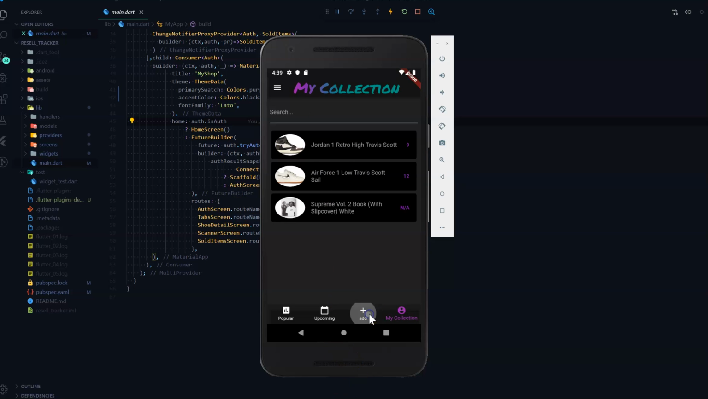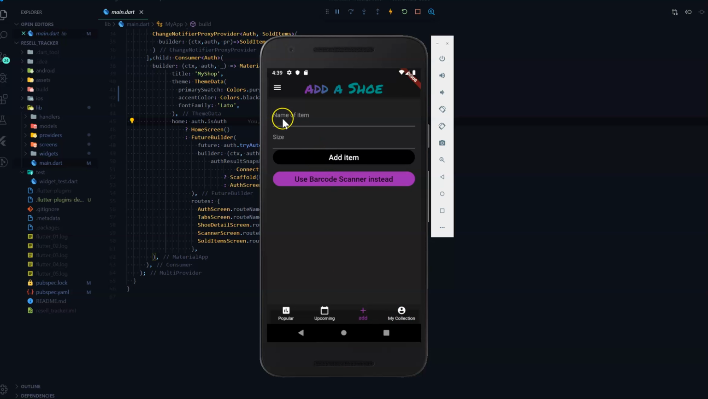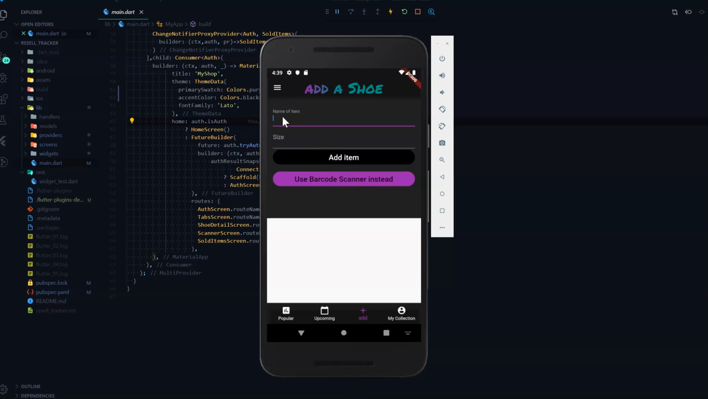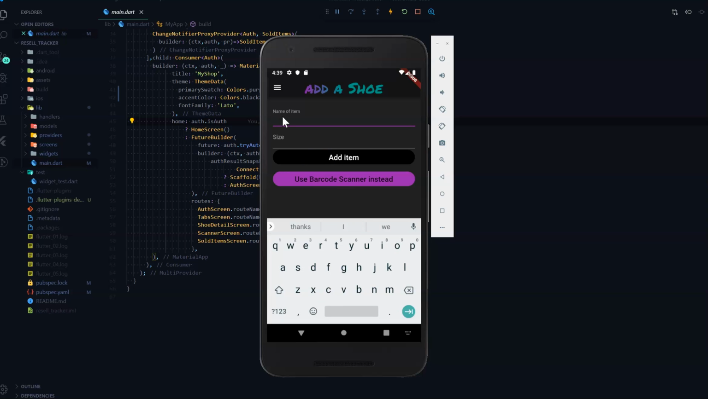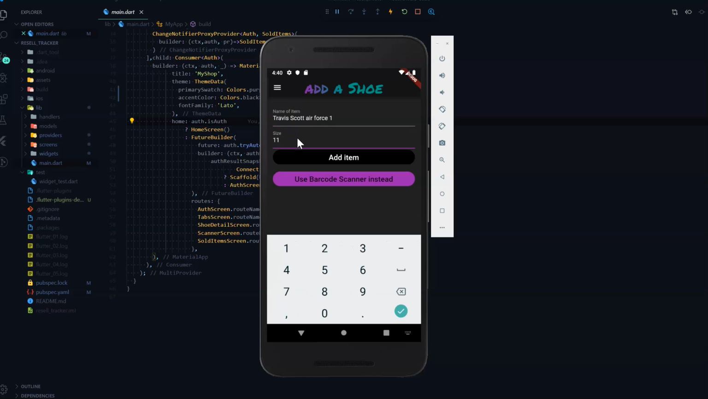So to add an item to the collection, you go in the add tab, and let's do something random, like, I don't know, Travis Scott Air Force One. I think, wait, I made some spelling errors. And let's do a size 11. All right.